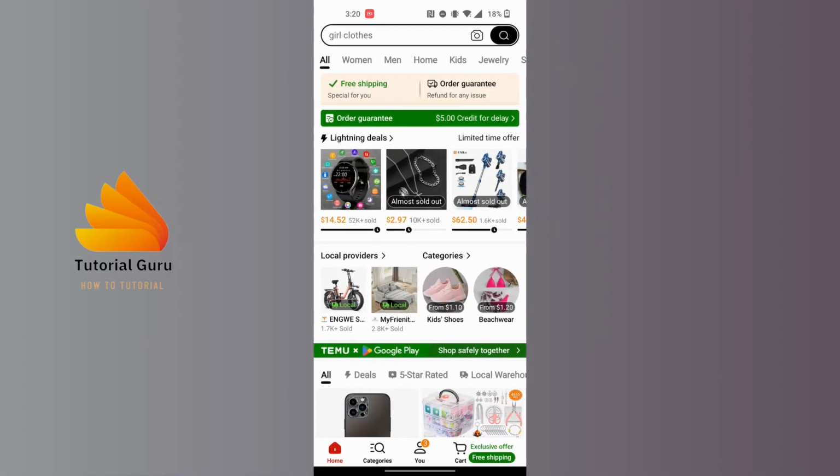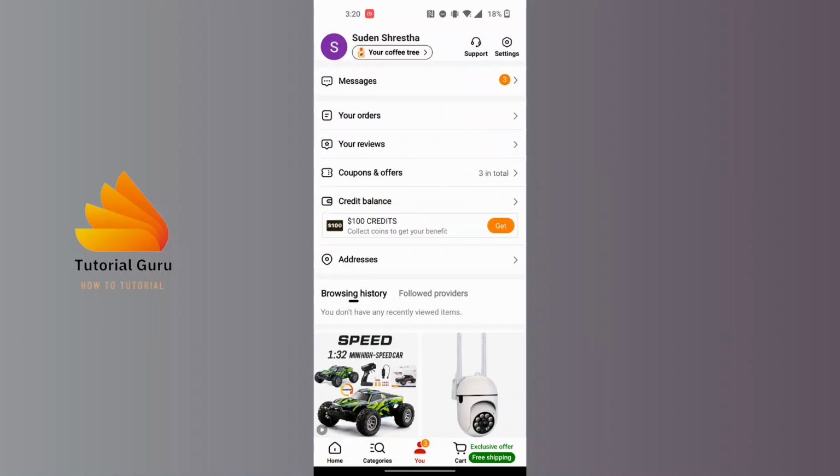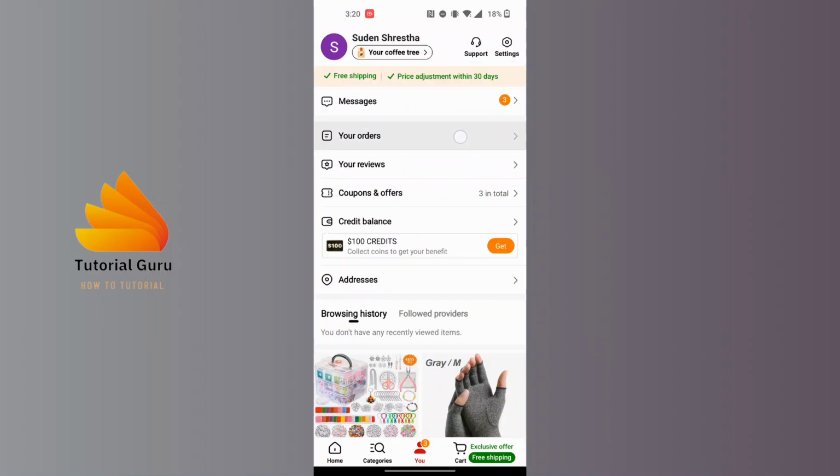And after opening your Temu app, based on this interface at the bottom of the screen, you can see a bunch of icons. Tap on the user icon at the bottom middle of the screen and you will land on this interface where you can see your orders option available just above your reviews.